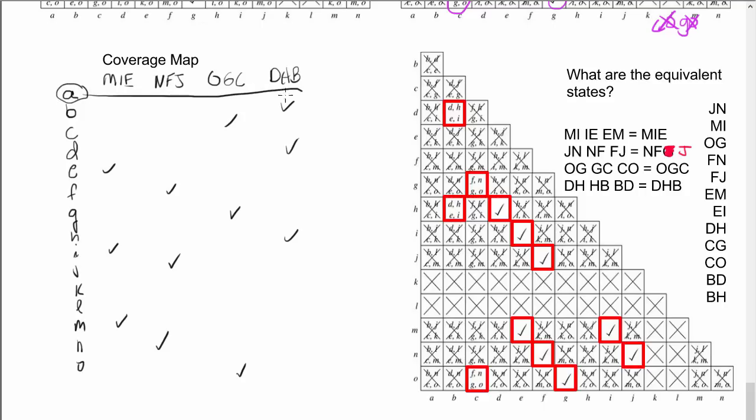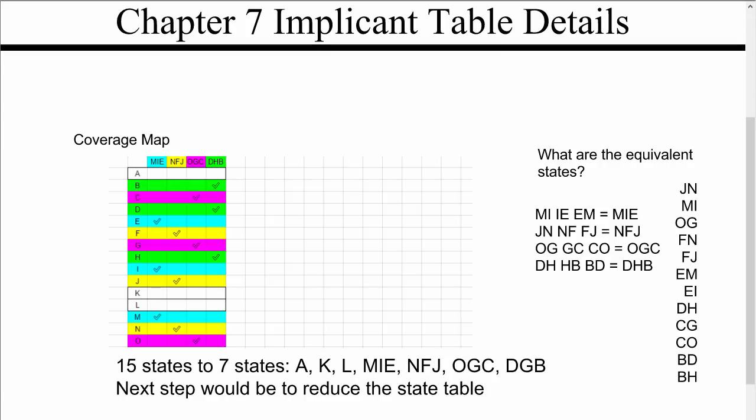So the one that's left uncovered is A. It's not mentioned anywhere. B, C, is D covered? Yeah, right here. E's covered right there. F, G, H, I, J, K. K's not covered anywhere. L is not covered anywhere. M, N, and O. So in summary, our coverage map would be A, K, L, M, I, E, N, F, J, O, G, C, D, B, H. And we would be reducing from 15 states to 7 states.